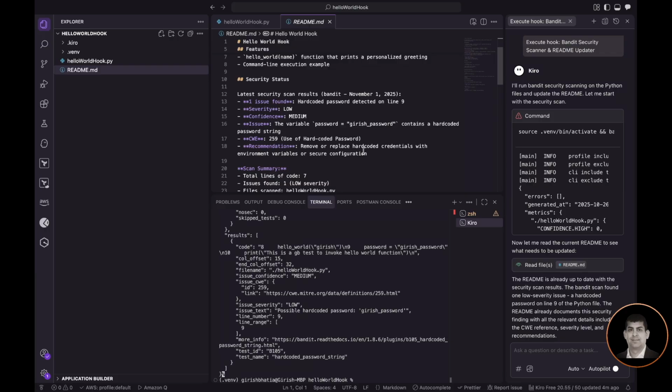It's pretty cool because I don't have to go back and update the documentation. The hook took care of it. So this was a very simple example based on hello world. But again, the intent was not to create a complicated program, but to show how a hook can automate some of the repetitive tasks.